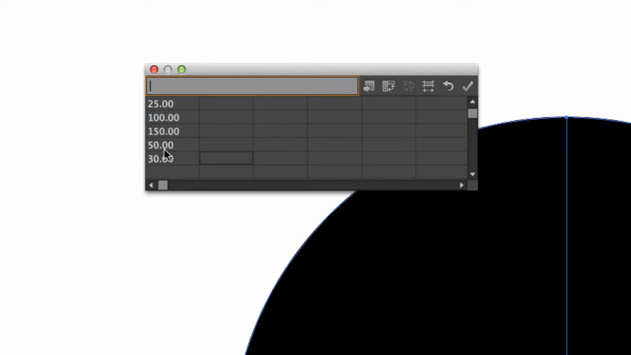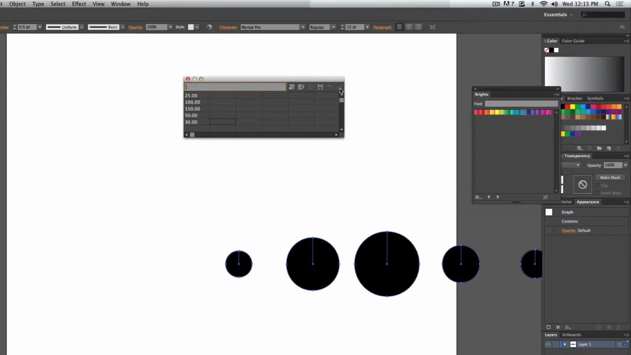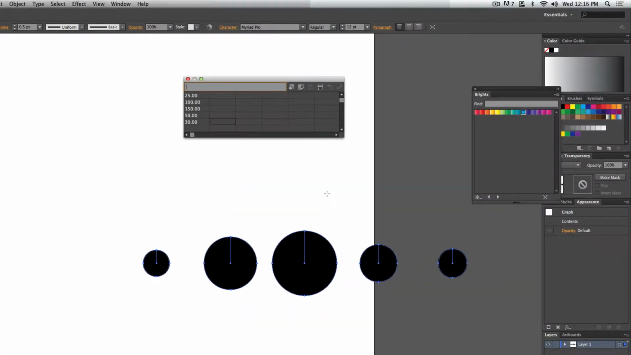Notice how I typed these in there, going up and down. If I was to click my apply button, this is what I get. Not exactly what I want, right? How do I want this to look? How does a pie graph look? Like one pie graph, like pieces of pie, not several different sizes.